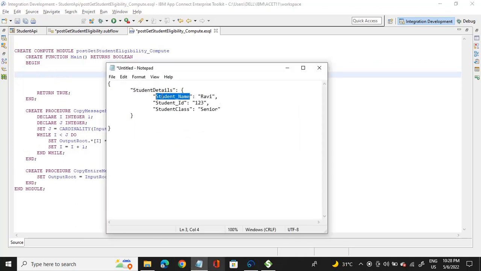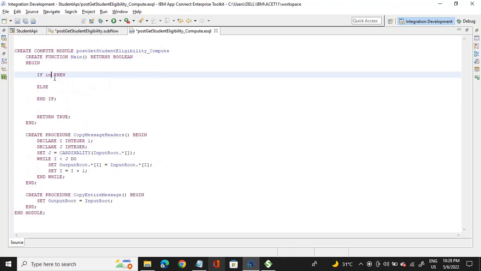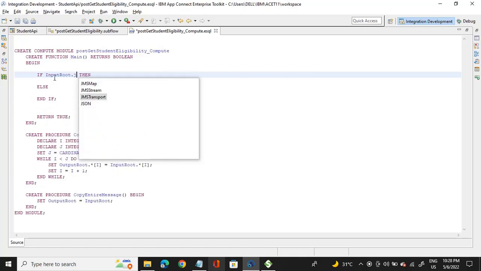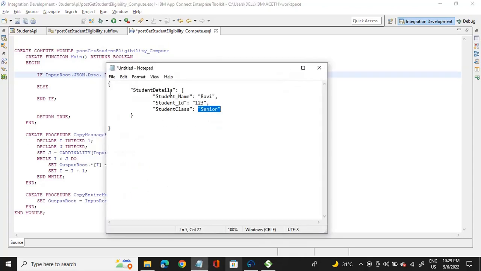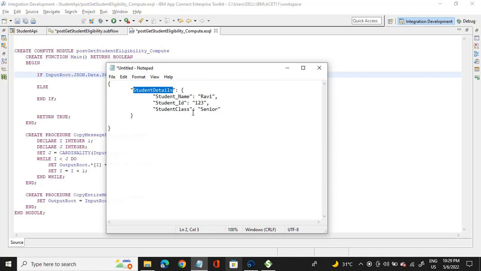What I'm thinking is, soon after we get this JSON input, the student name should not be empty, and only if the student class is senior, that time the student will be eligible. Something like this I'm going to code. I will write some if condition: input root dot json dot data dot student detail, right? This will be our input root element. Student detail dot student name should not be empty in my case.